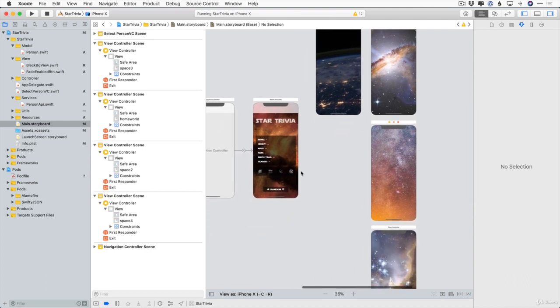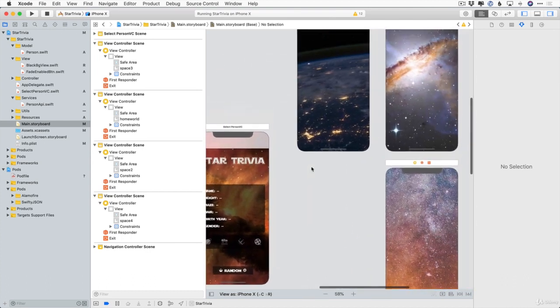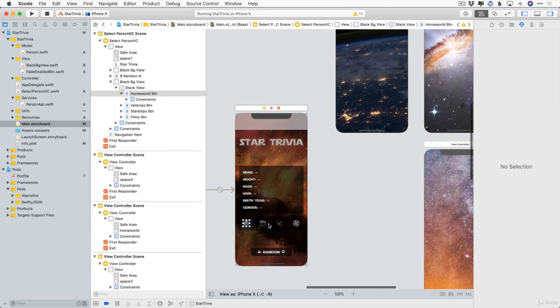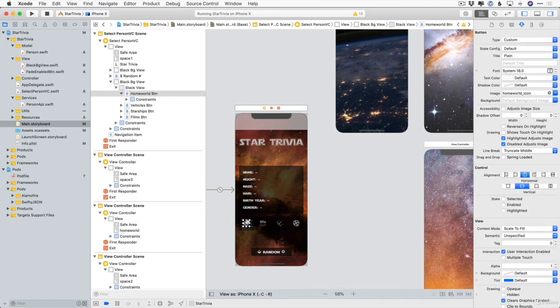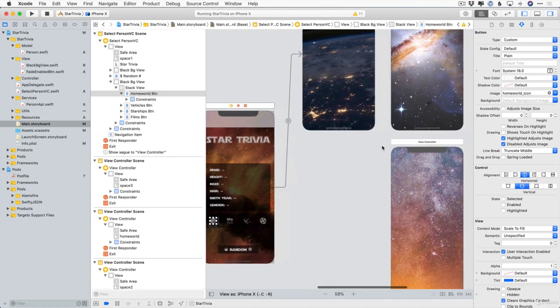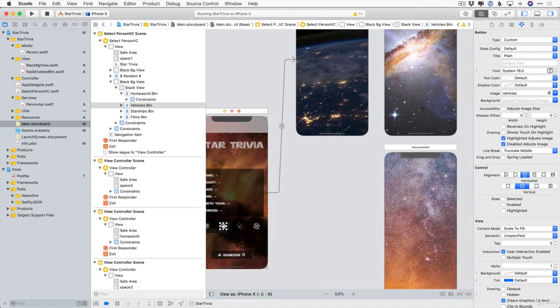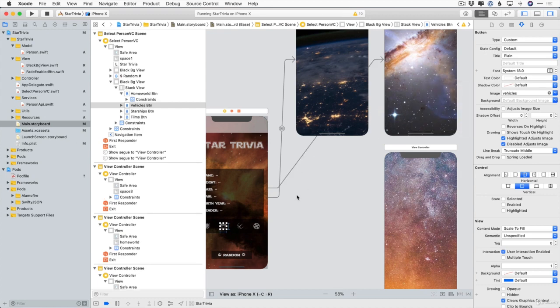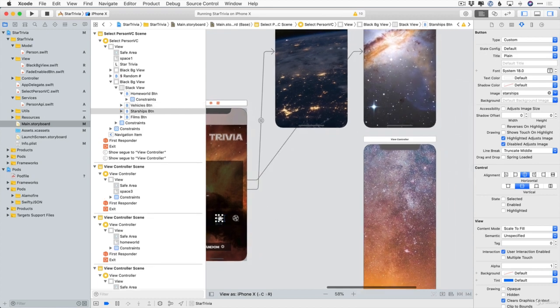All right, so you can zoom out and see our nice new view controllers. Very pretty. And so now let's go ahead and set up our segues. So what we're going to do is we're just going to get our first button, home world button. I'm going to control and drag so that we are going to create a segue from this button to this view controller. I'm going to select show. And then for the next one, I'm going to select the vehicles button, control and drag to our next controller and say show. And then for our starships, I'm going to select and say control and drag and show.